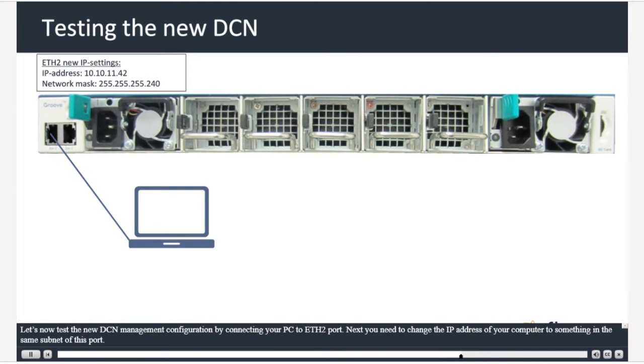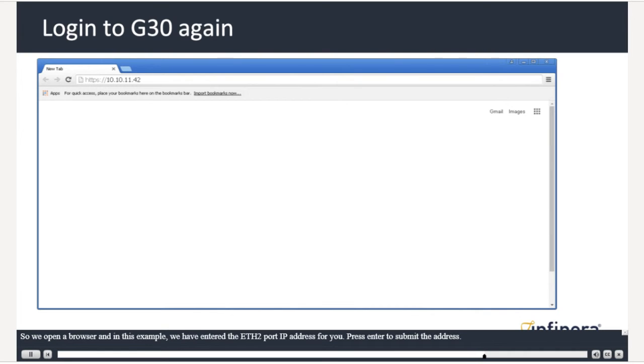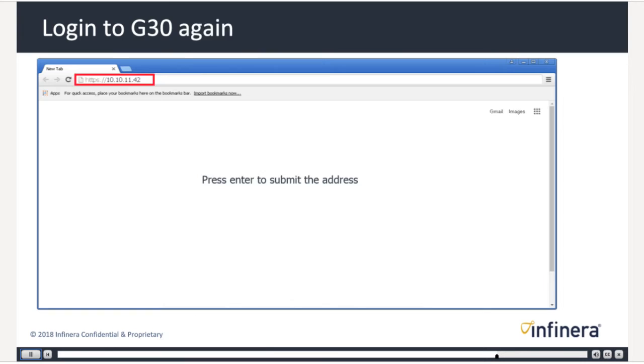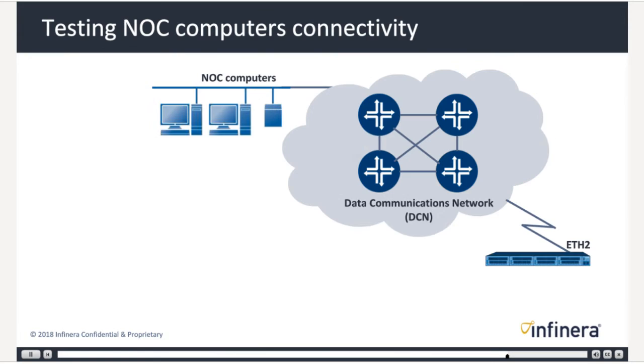Let's now test the new DCN management configuration by connecting your PC to ETH2 port. Next, you need to change the IP address of your computer to something in the same subnet of this port. So we open a browser, and in this example, we have entered the ETH2 port IP address for you. Press Enter to submit the address. Once the login page appears, you have confirmed that the new settings have been applied.